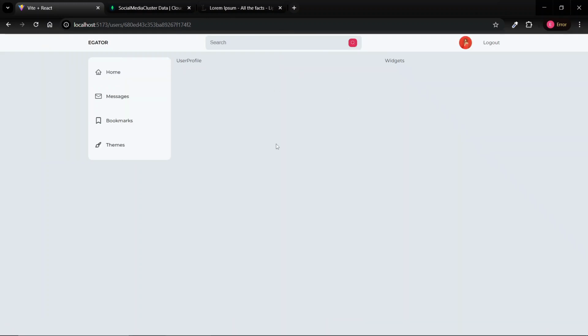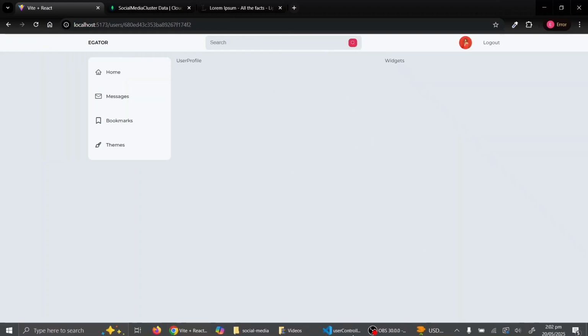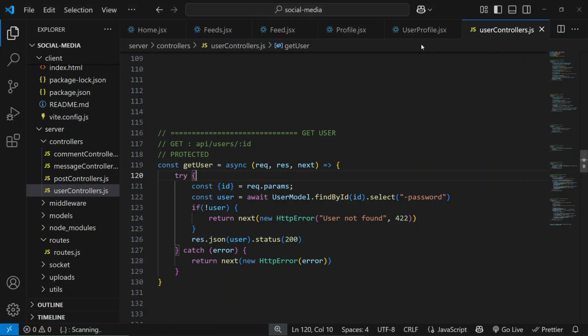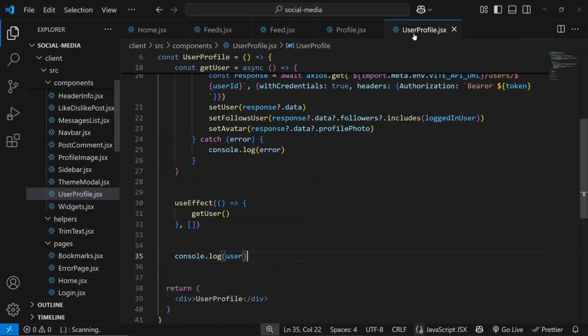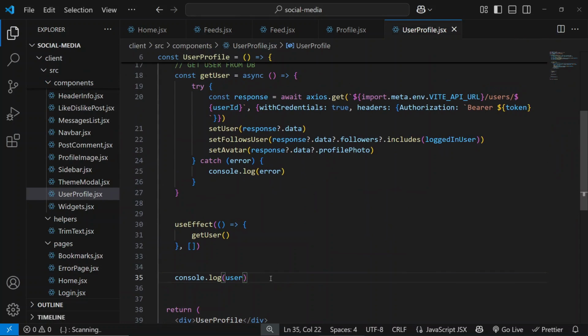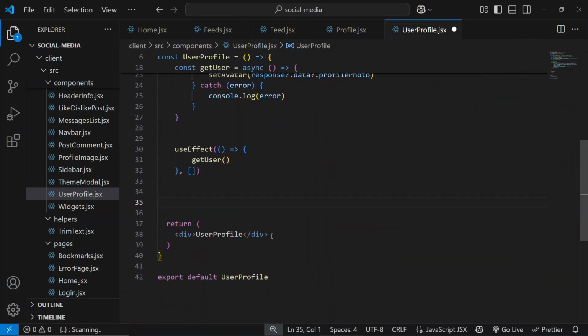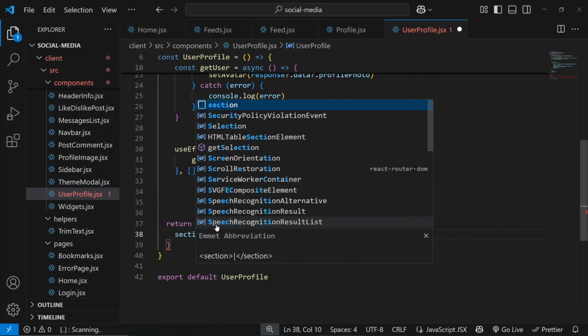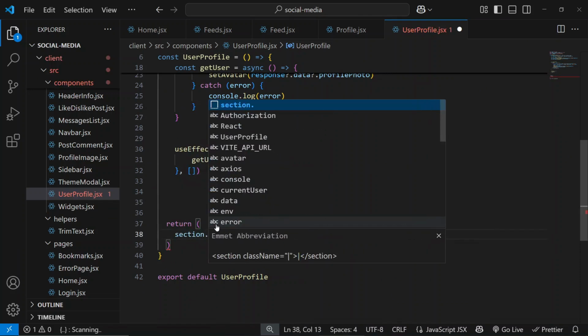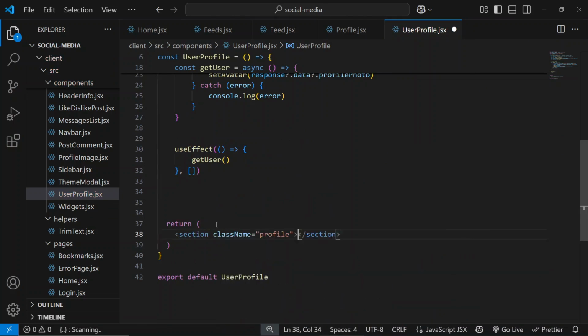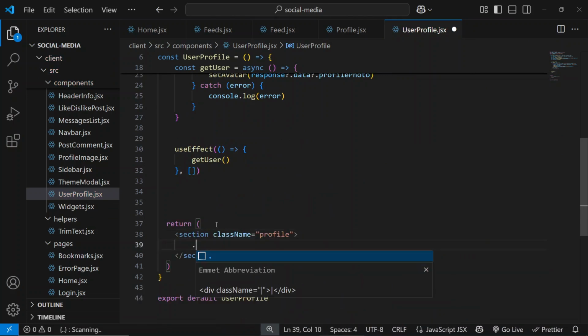All right, so now what do we want to do? Of course, we have to display the information that we got from the user on the screen. We are done with the user controller. I'll just close that. And so in here in the return, I'll have a section with a class of profile. I'll have the container class here. So let me actually just have profile underscore container.